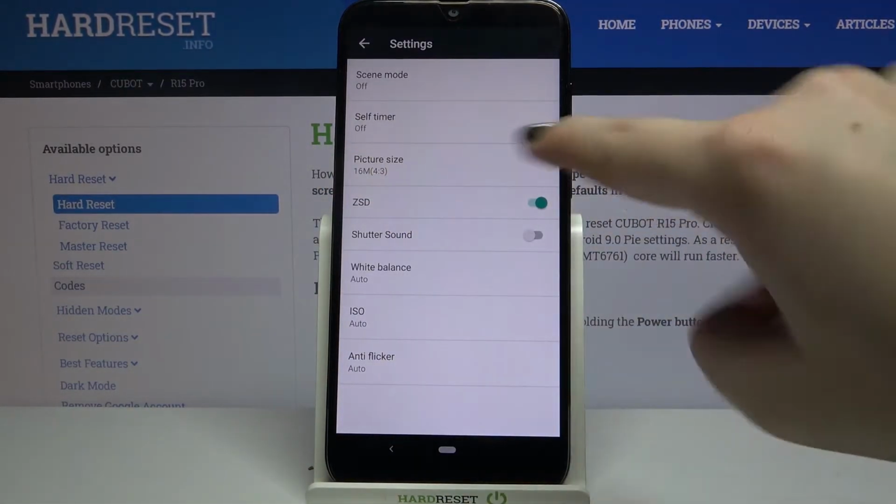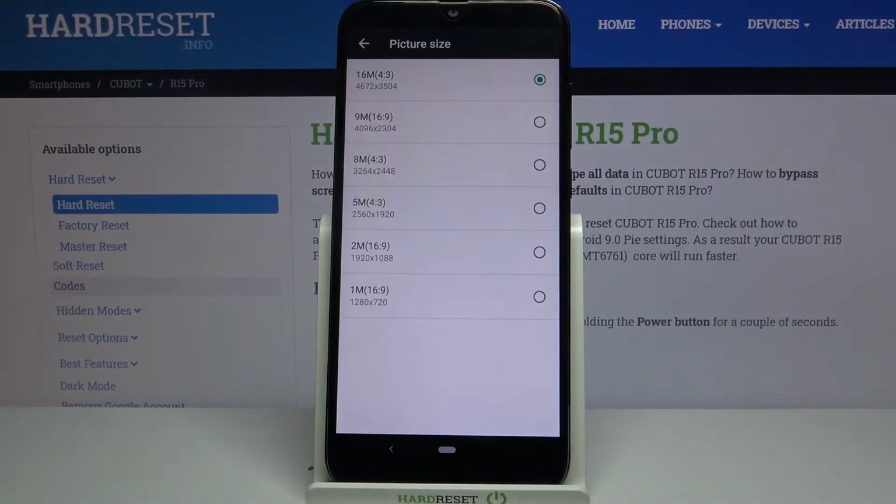As you can see here, we've got the picture size, so let's tap on it, and here we've got some options to choose from. Firstly, we can choose from 16, 9, 8, 5, 2 and 1 megapixels, and according to it we can also choose the ratio, which here we've got, I would say, two options to choose from, because we can choose 4:3 and 16:9. So now we've got 16 megapixels and 4:3, and we can say it because this option is marked.